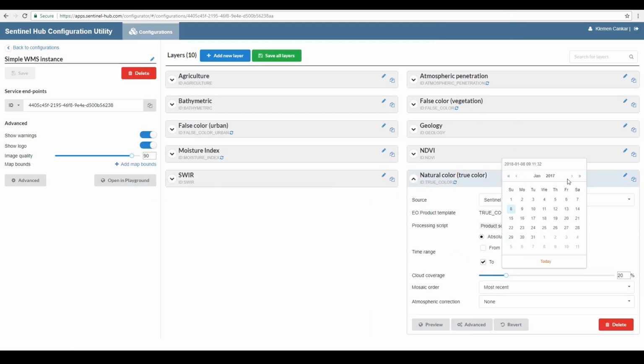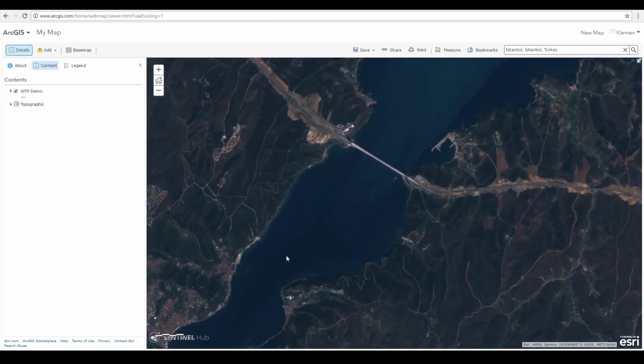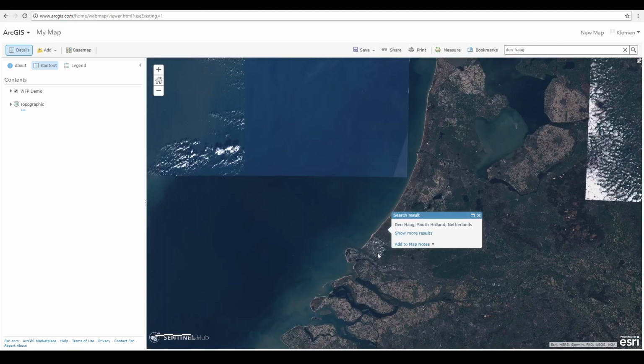Let's configure a true color layer together. Change the date settings and choose the mosaicing order to most recent image available. Don't forget to save all. Return to the client and refresh the image, in ArcGIS for example, simply by panning it. This way you can find every available image.